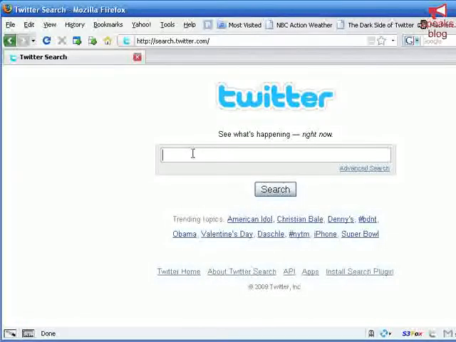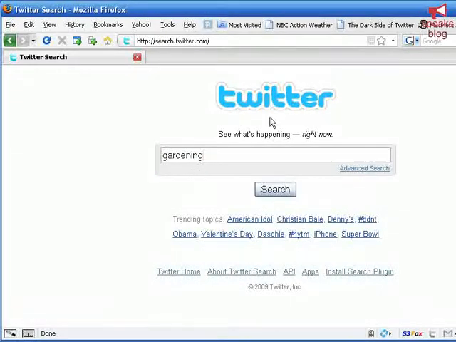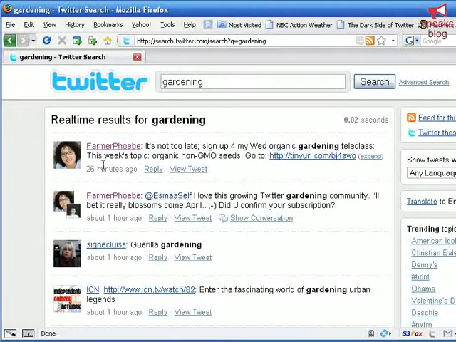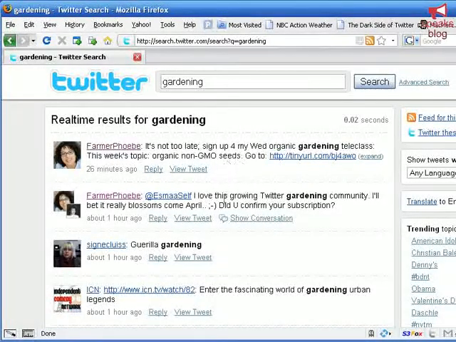So in our niche of gardening, we're going to look for some gardening people, other Twitterers, or Tweeple as they call them, that are into gardening. Actually, what this does is it searches for anybody or any tweets that have the word gardening in it. So click on search, and boom. You can see here gardening within the tweet, either within the tweet or within the name. And this is where we got Farmer Phoebe.